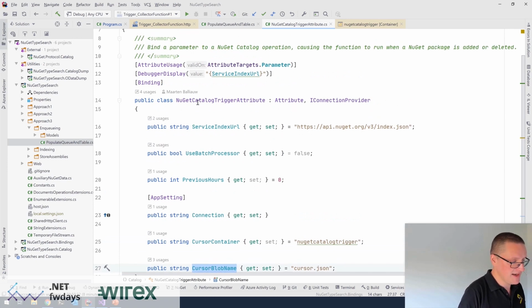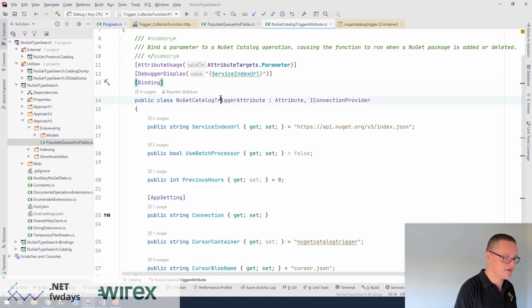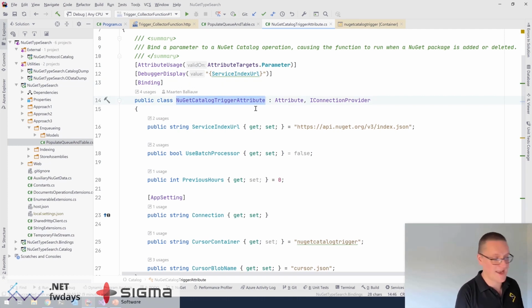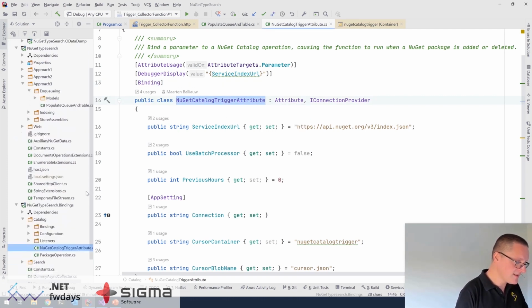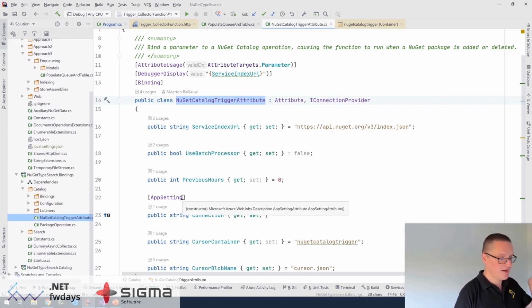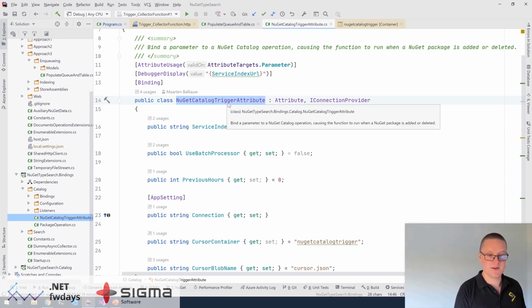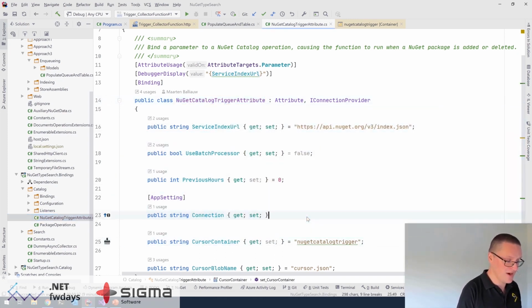First thing we need to do is annotate this one with a binding attribute, which tells the Azure Functions runtime that this NuGet catalog trigger attribute resembles, or is in fact, a binding. Once we have that, we can start configuring it. So Azure Functions will recognize this as a binding attribute, but it doesn't yet know what to do with it because it only contains those configuration values, right?